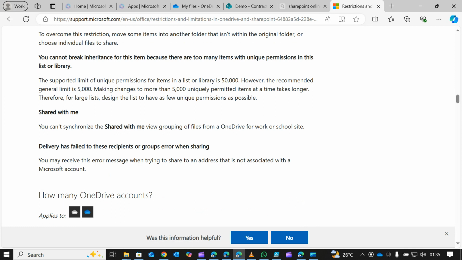The supported limit of unique permissions for items in a list or library is 50,000. However, the recommended general limit is 5,000. Making changes to more than 5,000 uniquely permitted items at a time takes longer. So you could have a sync problem that keeps getting into a loop. The moment you start your synchronization, it goes on endlessly. It can be syncing for days. That is a terrible situation.